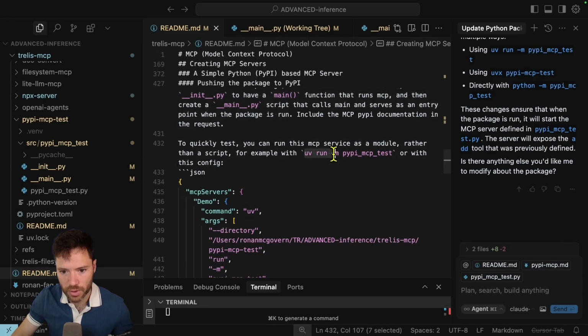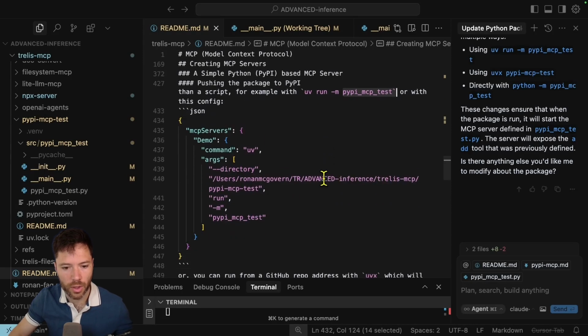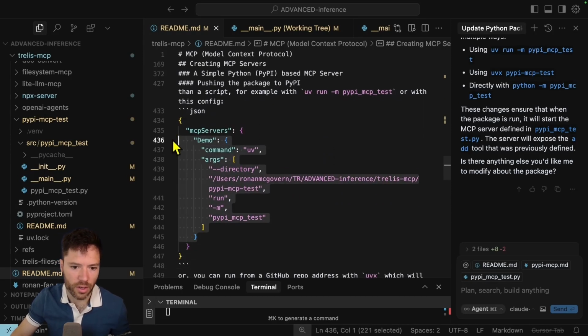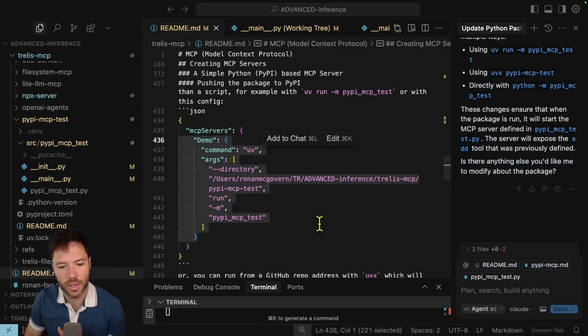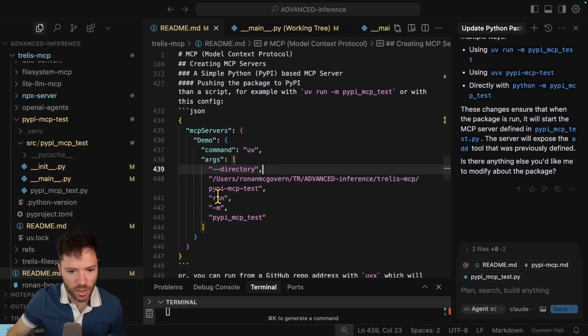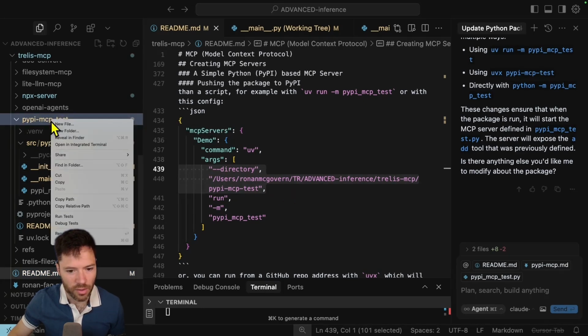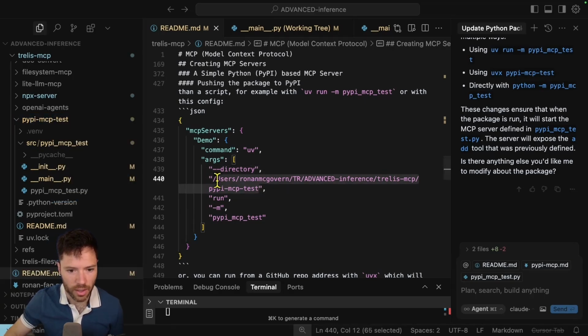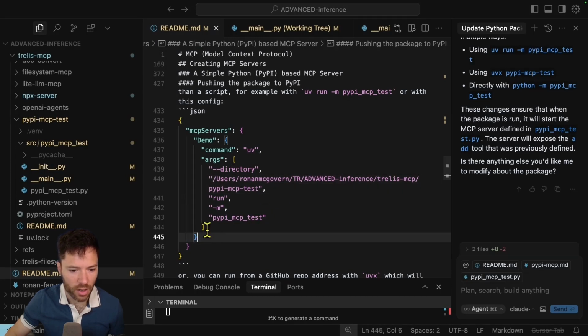So I could run uv run -m, that means run as a module, and then pass in the module name. Or I can also run it and test it in Cursor. So here, there are a few things. You can see essentially this is uv run -m for module, and this here. So it's equivalent to running this. But additionally, I'm pointing to this directory. And this is going to be necessary because Cursor doesn't know what directory we're going to be in. So we need to provide the absolute path. So if I copy the path to this package here, I'm now ready.